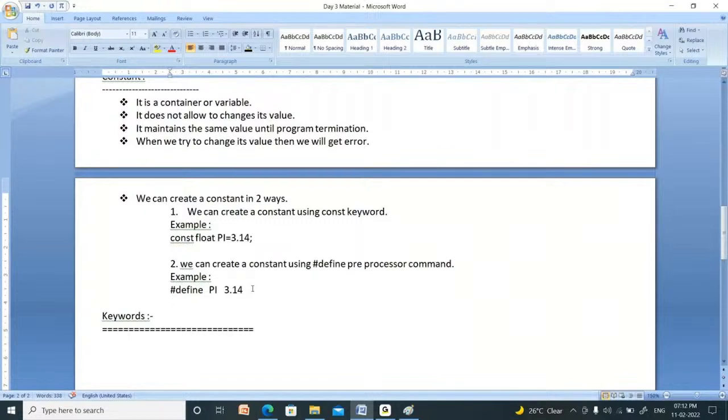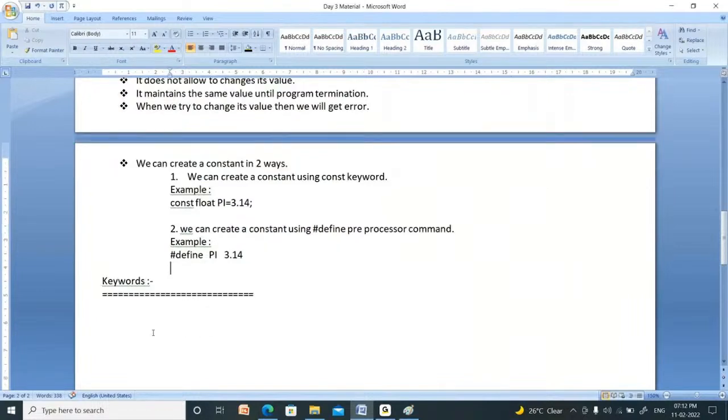No, it's not possible. Why can't I use the same name? Because the names are patented. They take a patent on that name, and only they can use that name. You and I cannot use those names. In the same manner, keywords also.